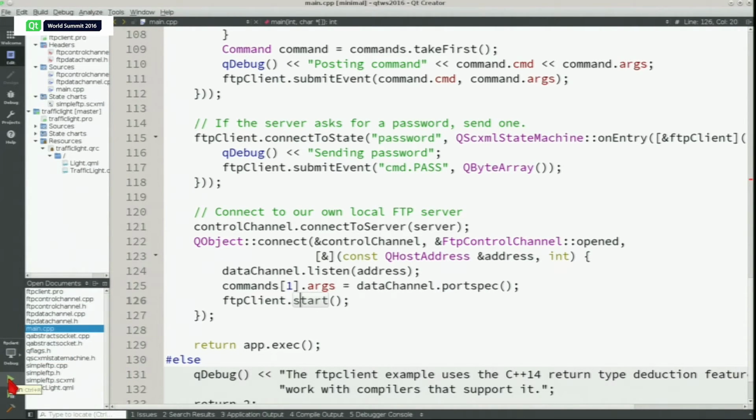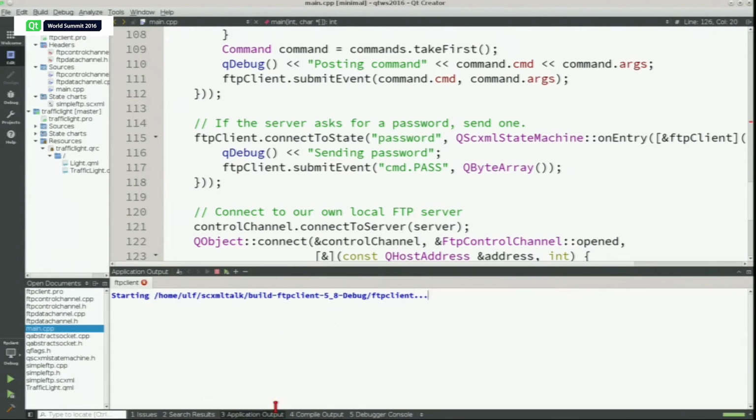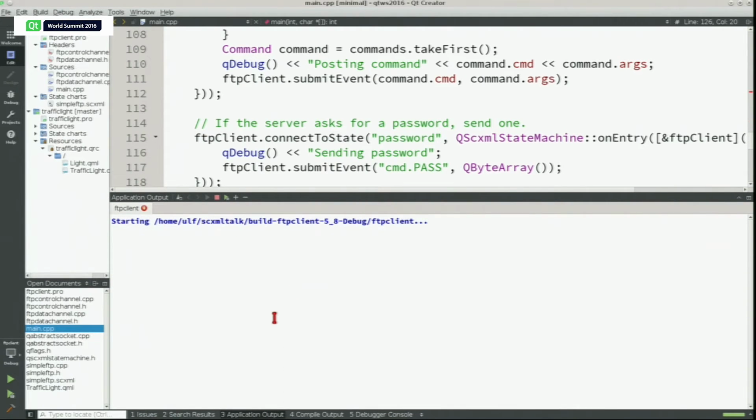I'm just downloading a file from the Debian FTP server now. Yeah, and I don't have a network connection. Great.